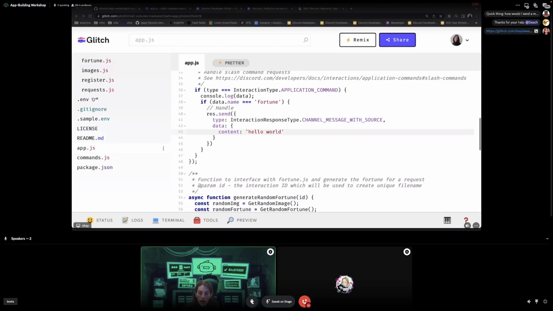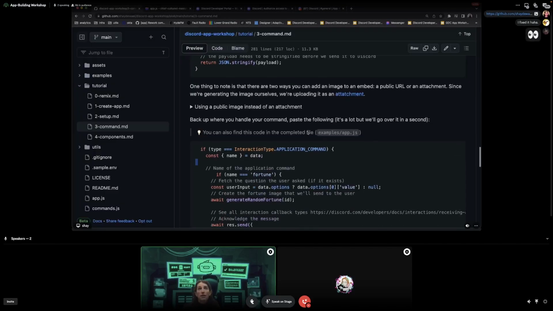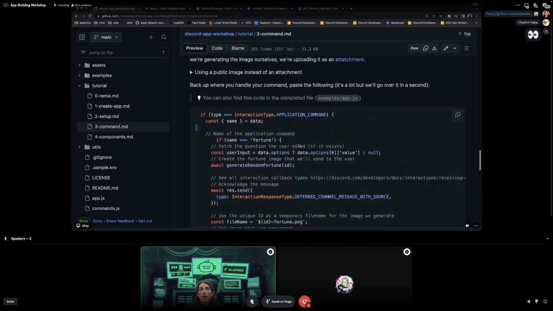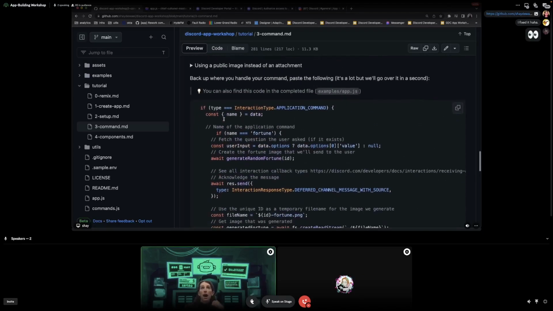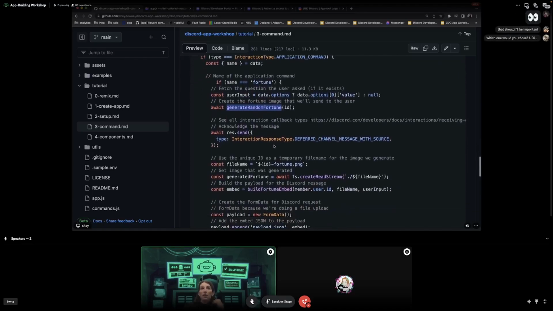And so I'm going to paste this link, and what I'm going to be doing is changing the way I respond to this application command. So I went to that link I just posted, and there is this section down close to the bottom where I am actually generating a random fortune and using a different kind of response to Discord. And I mentioned this kind of response earlier on. It's a deferred channel message with source.